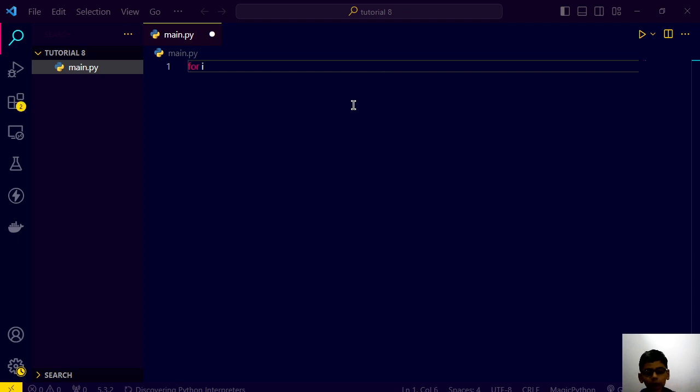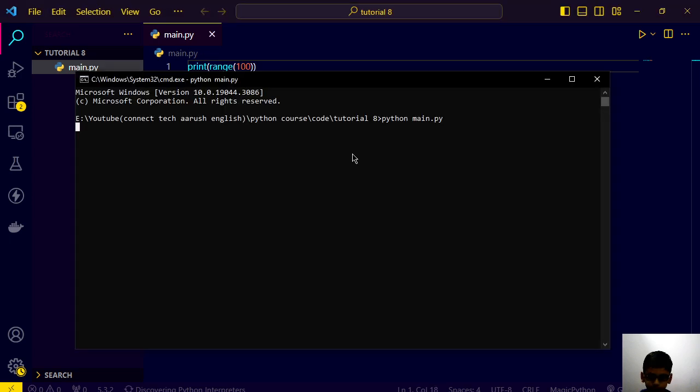So here is for i in range. Now I want to tell you what a range is. If I print range 200, then it will create a thing called a list. I know you will not understand what a list is, I know you are not understanding lists and tuples. But if you do this, it will create a list here.